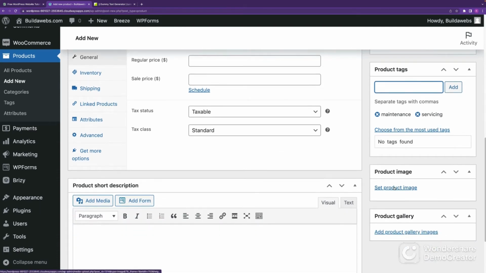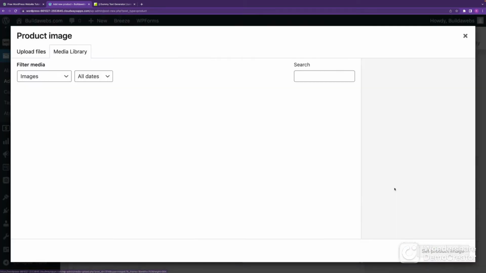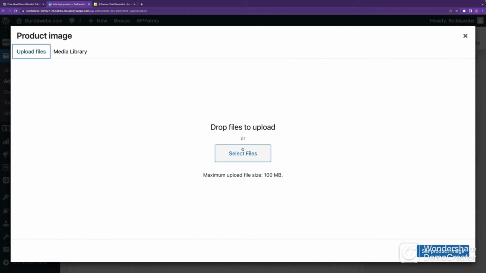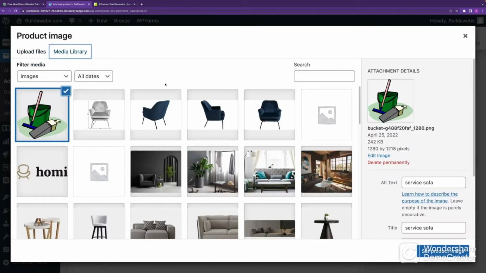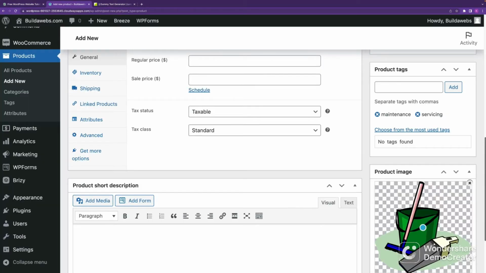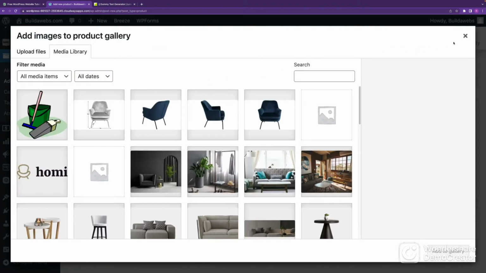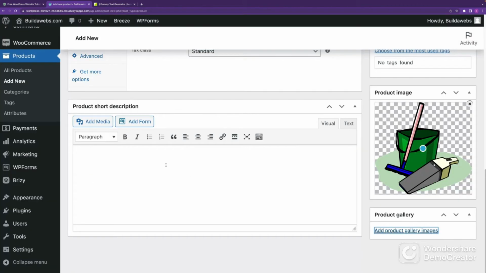The next thing we'll do is add a product image. Click on set product image and choose the image. If you haven't already got one on your site, click on upload files and choose the file, and then you can upload it. I'm just going to choose this one I've already uploaded. And then if you want, you can add a product gallery by doing a similar thing and choosing the images you want to do, and then put a short description in.